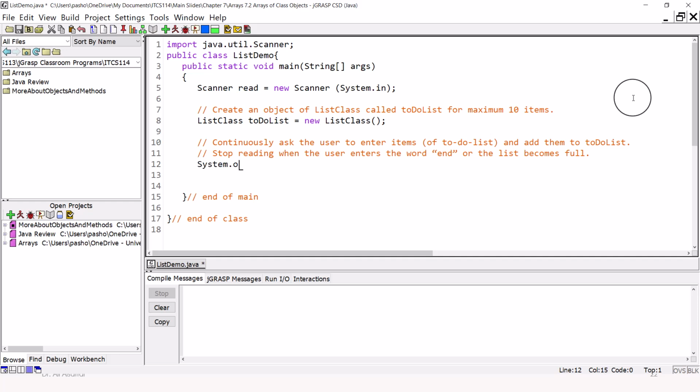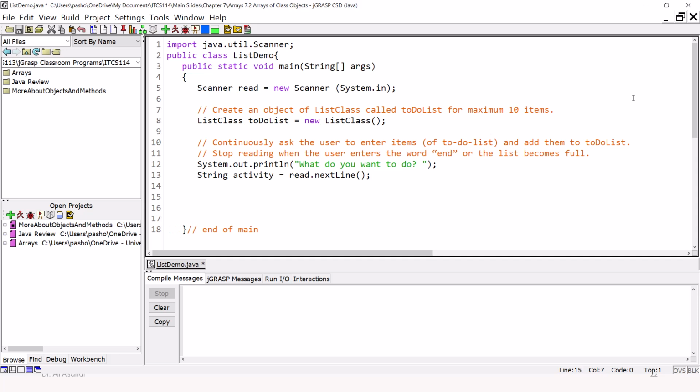So let us ask the user first to give us the activity or item by saying, what do you want to do? And we are going to read it in a string. We are going to call it activity. Now, since we are going to read a text, not a single word, we are going to use nextLine instead of next, because we assume that the user will type more than one word.